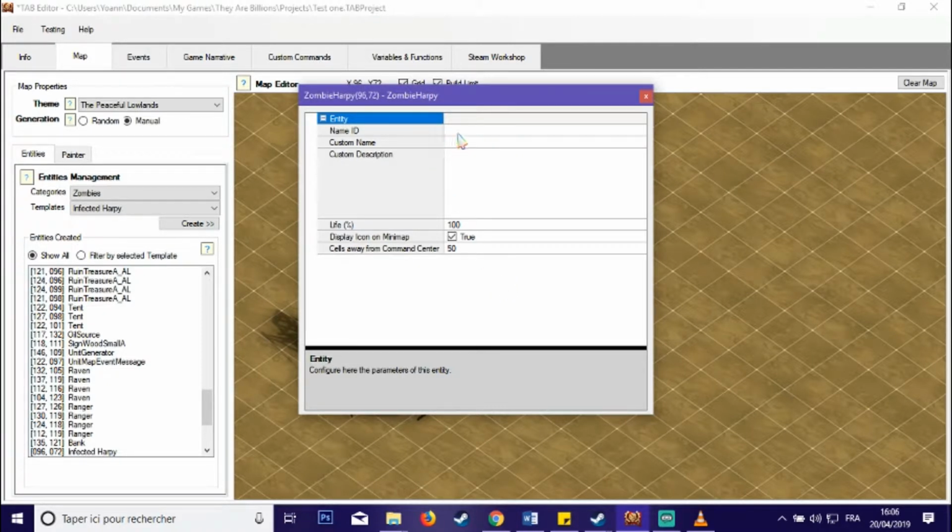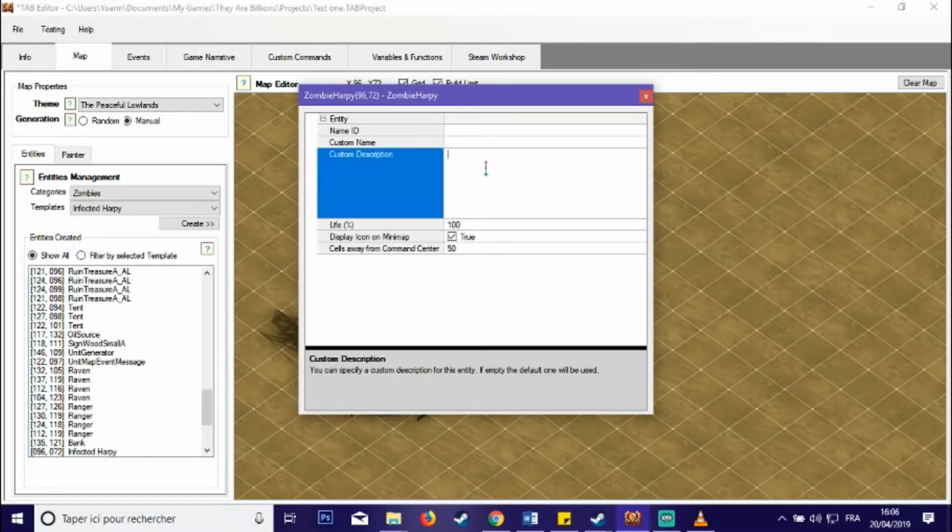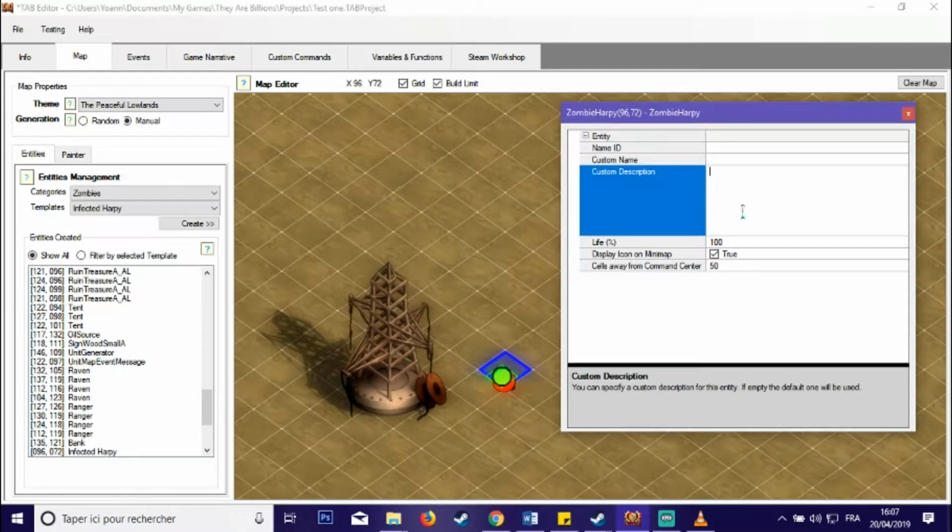So here it's the same thing as building in units, and also the life percentage doesn't matter, since it doesn't matter if you set that, because the zombie will regenerate its own life. But you can display the RP, for example, here on the minimap. So in the minimap it will show RP.